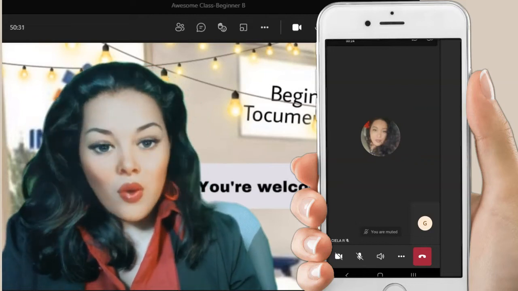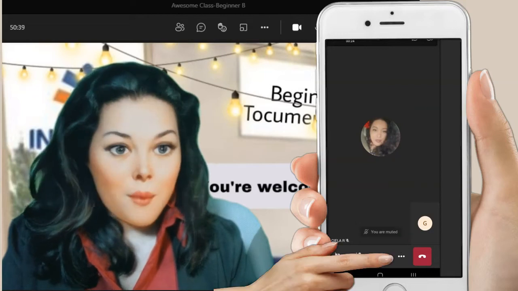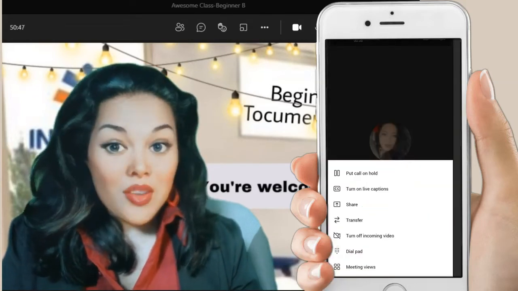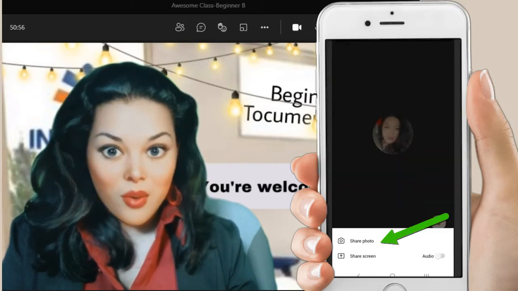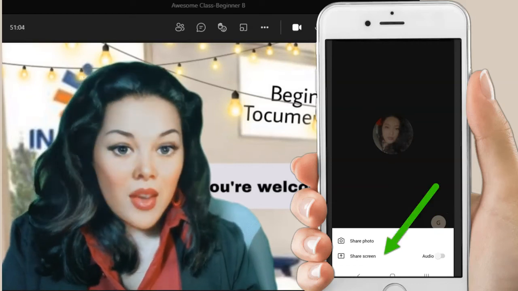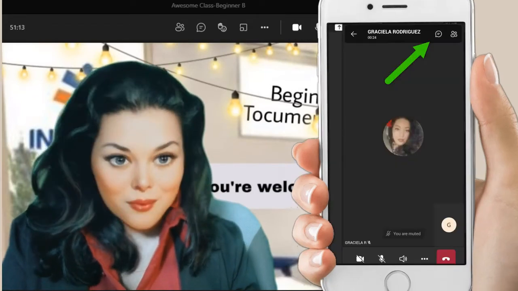Next to that, you will find 3 dots, and here is for more options. You will find different options, but sharing a screen is an important one. So you can share a photo or something that you have in your gallery, or you can share your screen. If you're going to share a video with some audio, remember to activate the audio first.